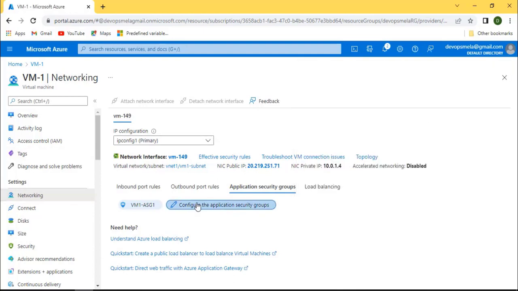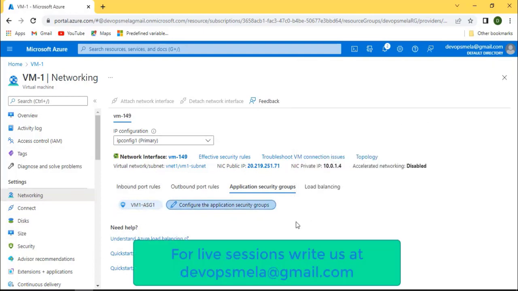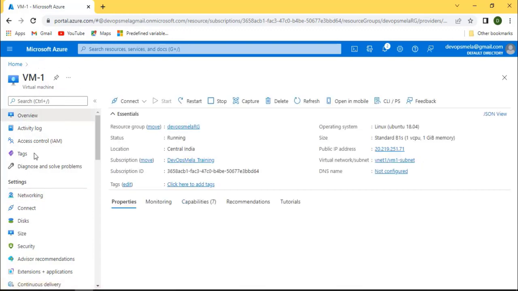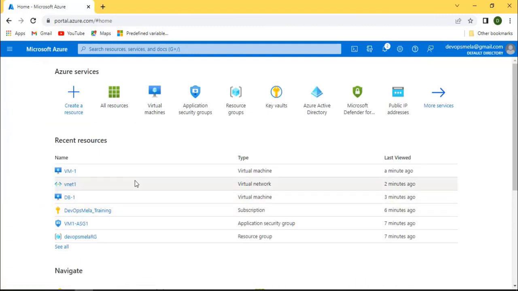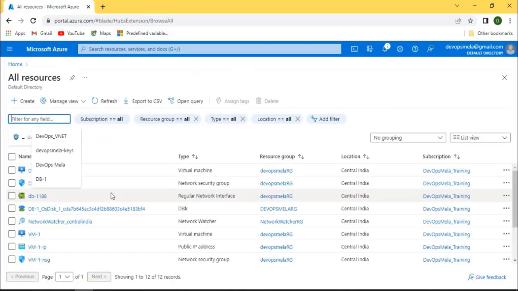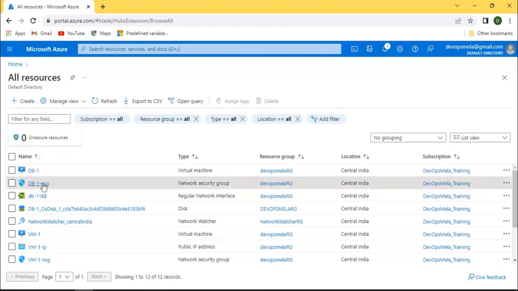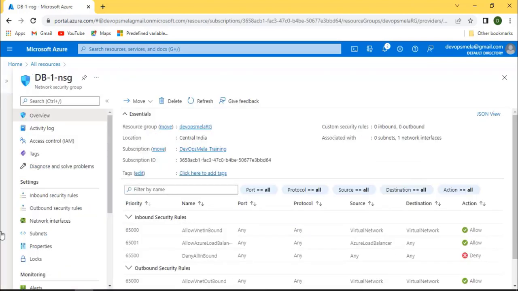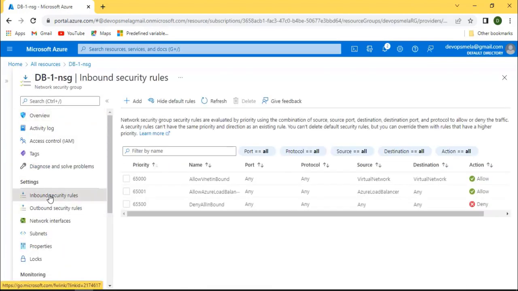So this is the first step. Once you create your ASG, you have to link your ASG with your respective VM. Then go to the network security group of the database where exactly you want to add this. So I'll go back to the DB NSG, and over here I will link the ASG which I have created.